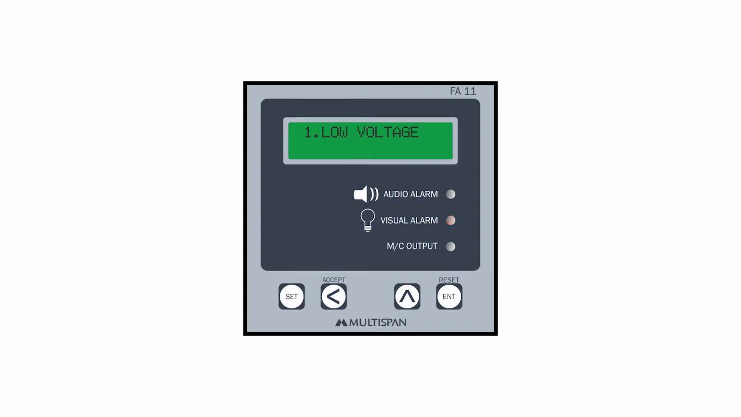Now, if the soft fault is solved before 5 minutes, you can see in the display a tick mark which indicates that the soft fault has been solved, and the visual alarm relay is now off. Now press the accept key, where the display will show a reset option. Now press the reset button, then the instrument will be directed to the main screen again.